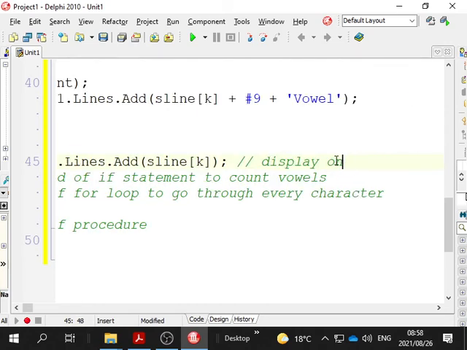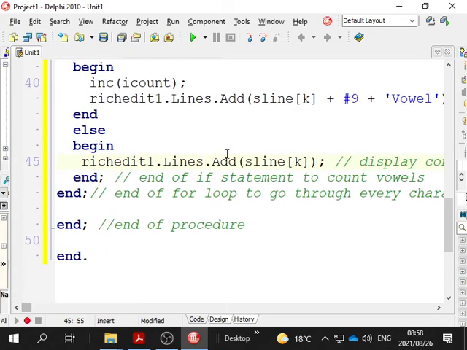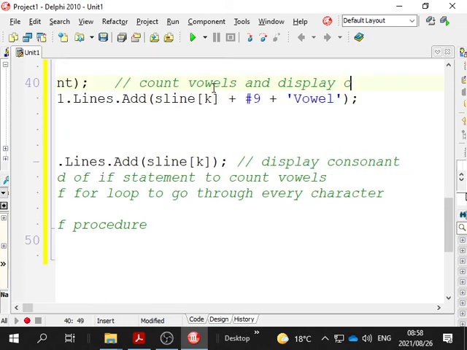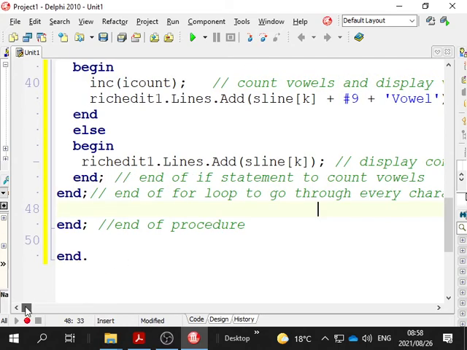So I'm putting here display consonant. The opposite of a vowel is a consonant, isn't it? And over here I'm going to say count vowel and display vowels. So I'm just putting a comment there.